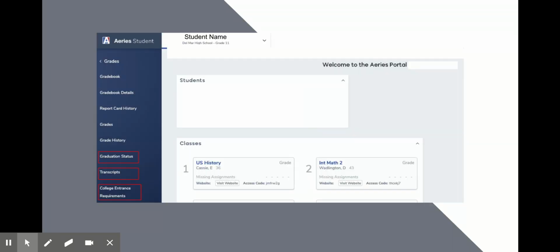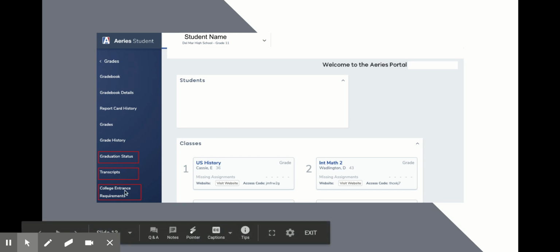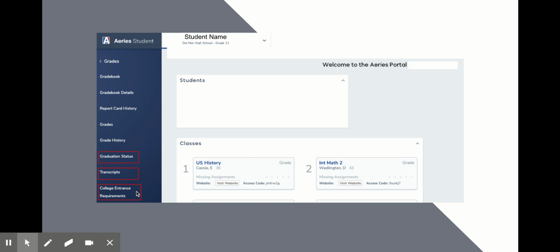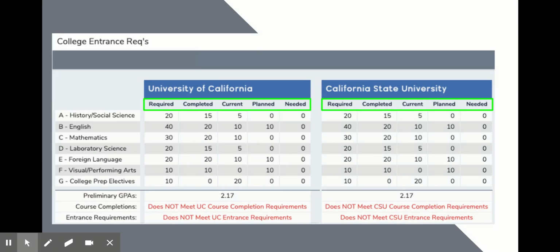Another feature that you can see is your college entrance requirements. So far we've reviewed your graduation status and your transcripts. Now let's take a look at college admissions. When you click on that link, you'll see two options here, the University of California and the California State University. These are the two main public school systems in the state of California.